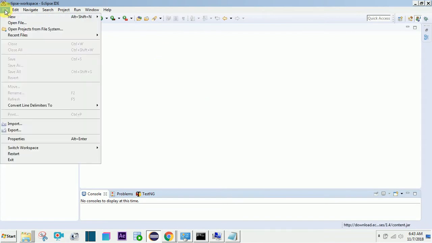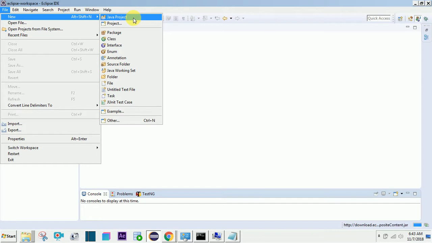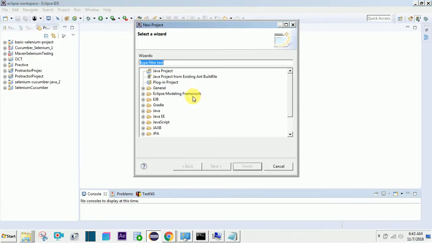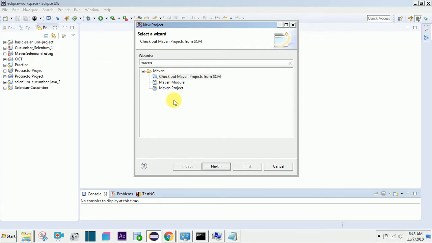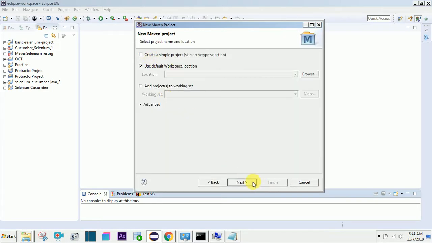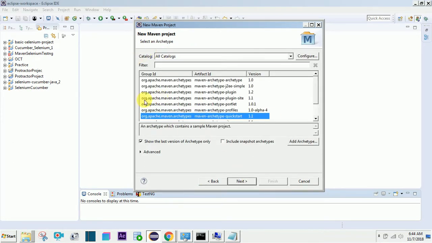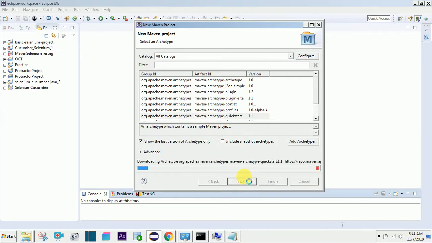So I will go to File, New, and then Project. Here I have to search for Maven. You can see two options: Maven Module and Maven Project. Select Maven Project. Next. Create a simple project, nothing to do here, just click on Next. It is selecting the Maven archetype quickstart. It's okay. Next.